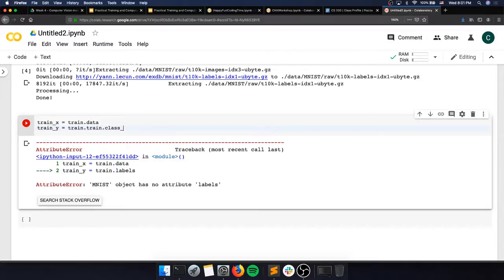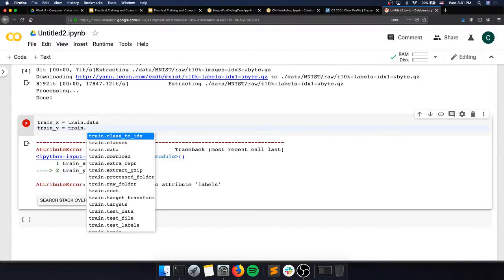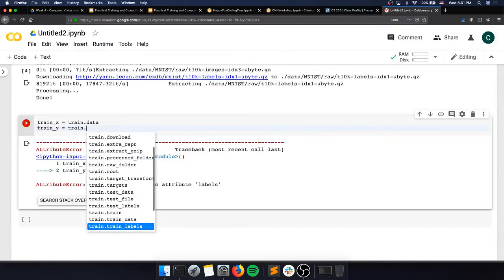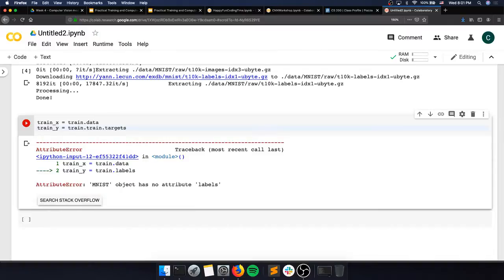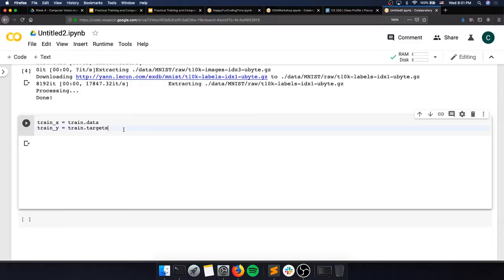So classes. Correct. Yeah, so it should be targets. Okay, cool. Or, oops, just get rid of train. All right, so instead of the really redundant thing I was about to do, this is better.